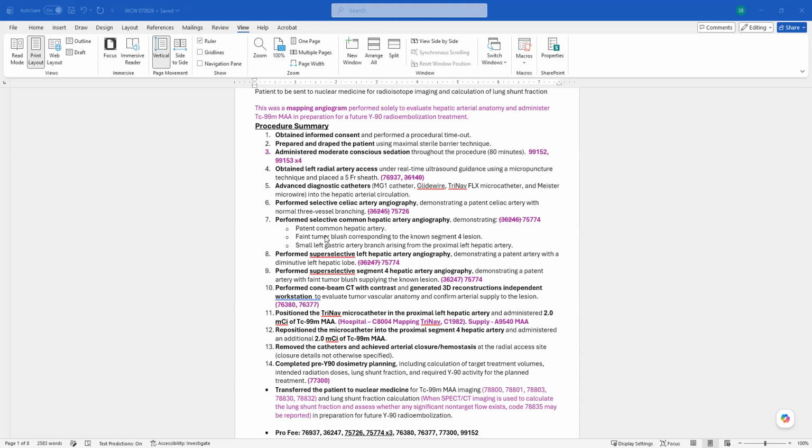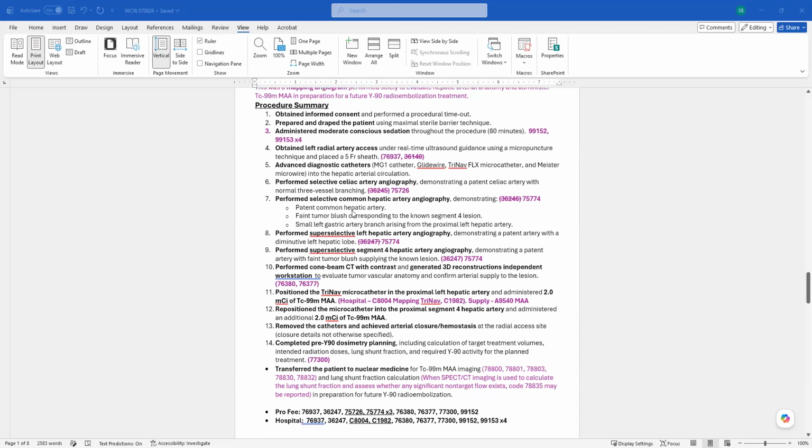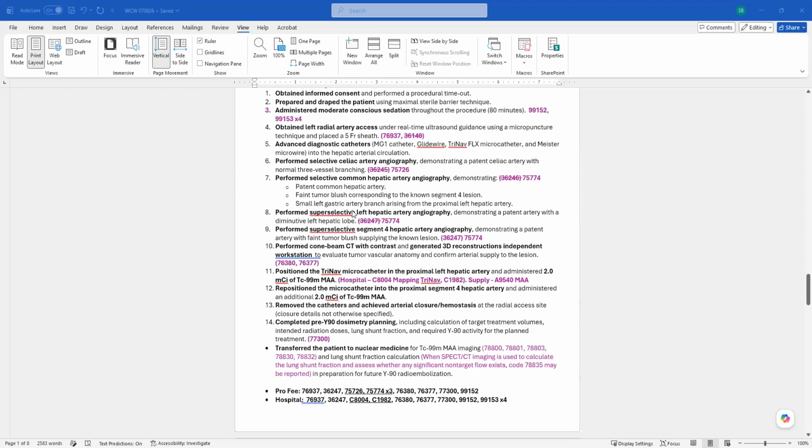Then when we go down to step number 11, we see that a TriNav catheter was used for this procedure. So when a TriNav catheter is used, this is going to change the coding in the hospital setting. And what changes here, I'm going to scroll down so you can see at the bottom where I listed the codes for prophy and I listed the codes for hospital. When you use the TriNav catheter in the hospital setting to do this mapping procedure, instead of reporting the imaging codes, the 75726, the 75774, you're going to report the C8004, which is specifically for simulation mapping, and that's going to replace those diagnostic angiography codes.